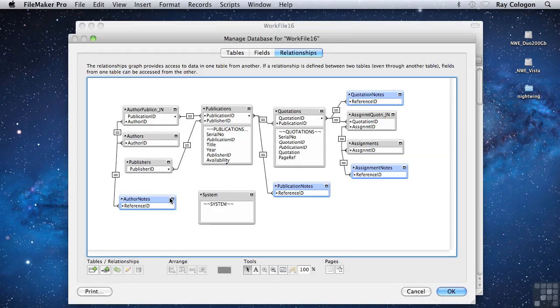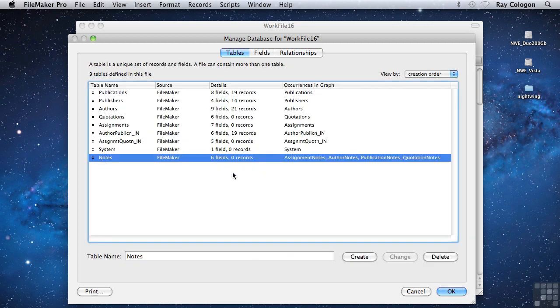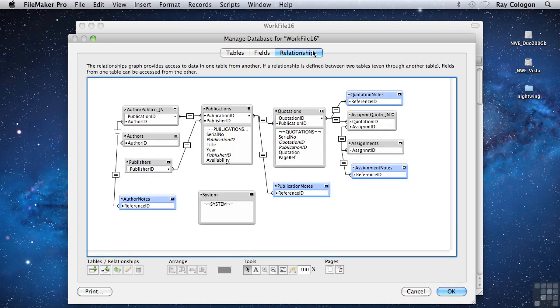The example I used previously was the notes table, which actually appears 4 times on the relationships graph of the current version of the work file, allowing notes to be attached to records in different tables, yet with all the note records residing in a single underlying notes table. That's a simple and fairly obvious example of a case where you might want multiple representations of a single table in different places on the graph, but there are others.